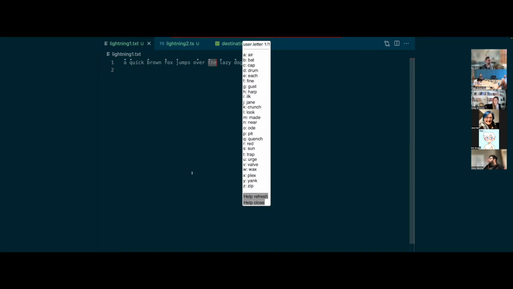I said take trap. Take means select. That's one action, and there are many actions. Trap is the letter T in my phonetic alphabet, which you can see down there. I can do other ones. I can say take air, take fine, and I will be taking that token wherever it is on the screen. So that's the most basic thing I can do.